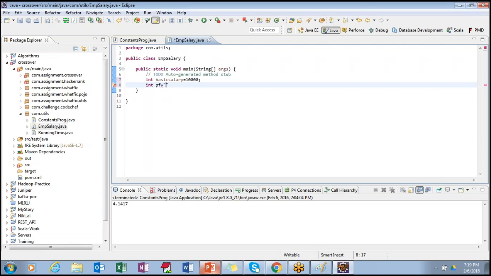For PF I should add some value. Let me add it as 2,000, and HR allowances, let me say 1,000. And what else do we have? Do we have any extra salary? Extra salary means if there is extra work that I do, I get an extra salary. For this month you might have worked 5 more hours, so for 1 hour they gave you 1,000 rupees because it's OT time, let's say that.